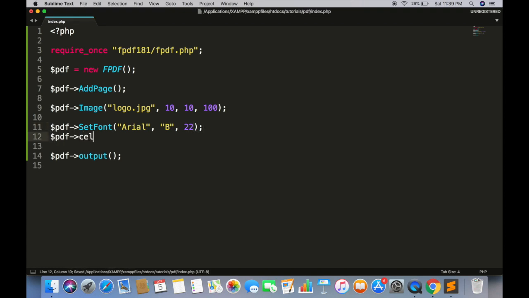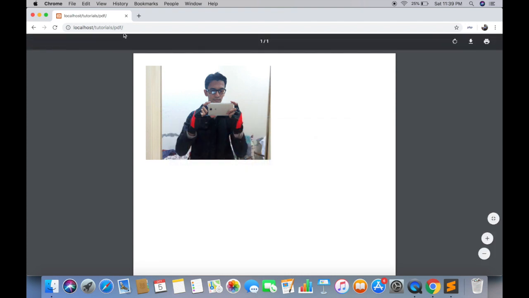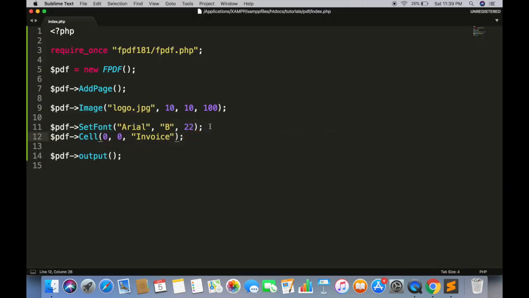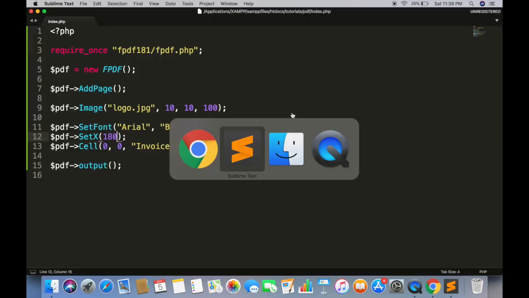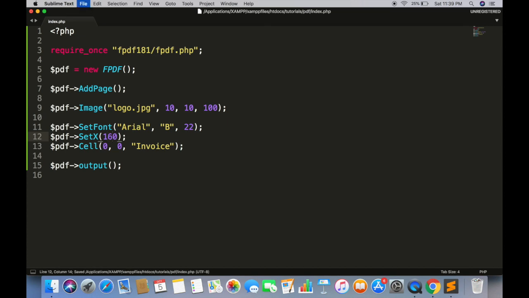And now cell function will actually write the text. First two parameters are width and height of text. And third will be the string. It is displayed here because we did not set its location. You can set the location on x-axis by calling setx function. You can adjust according to your needs.